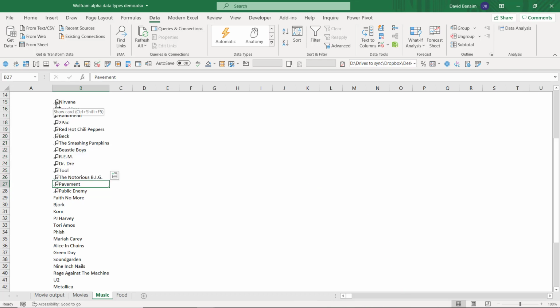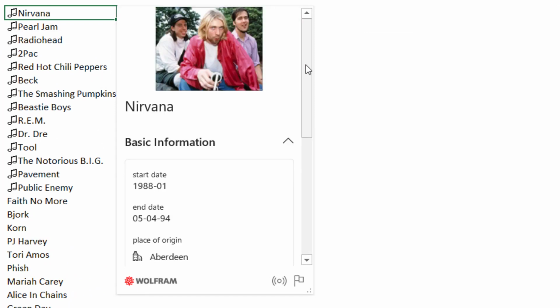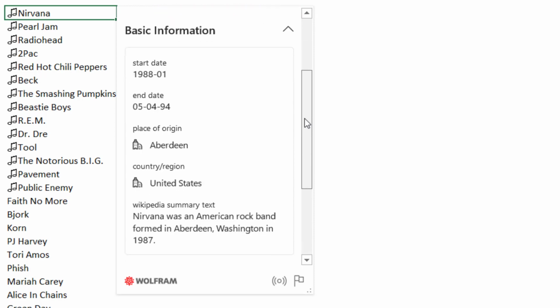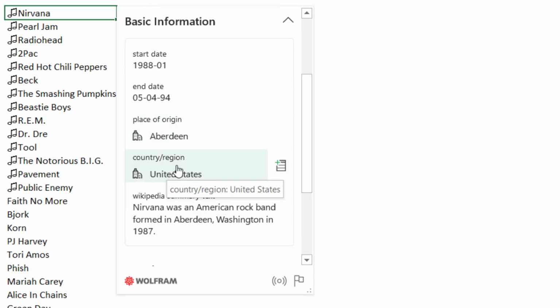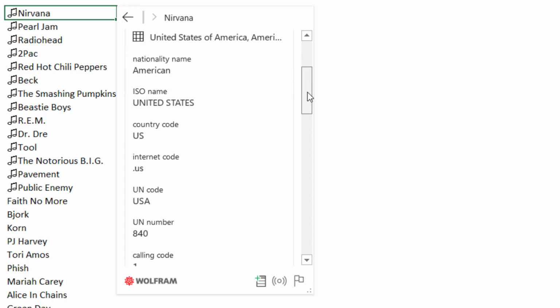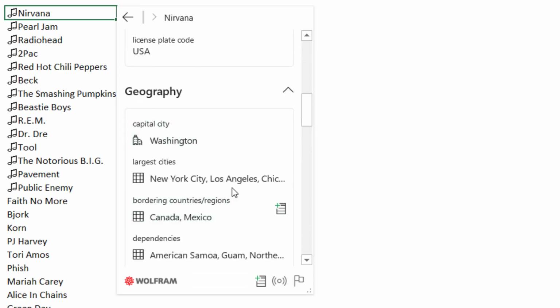There are a few different aspects to this. So I can click on the icon to show the card, and that will have the image and some basic information about it. It's very cool that you can browse this card as well. So I could say that I want to look at this country and expand United States of America.